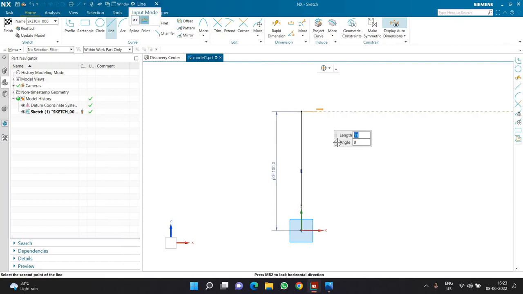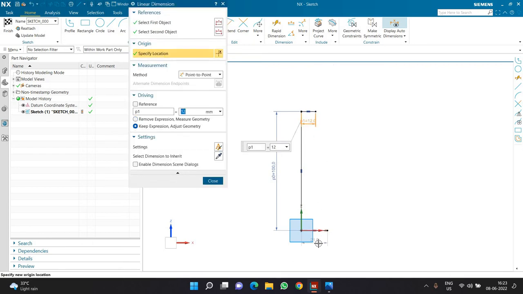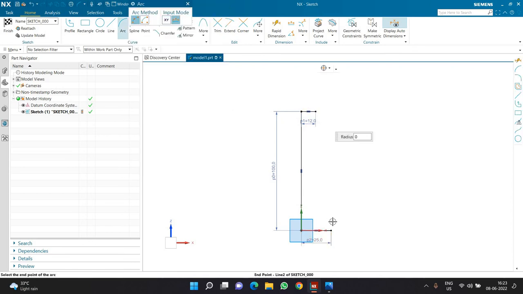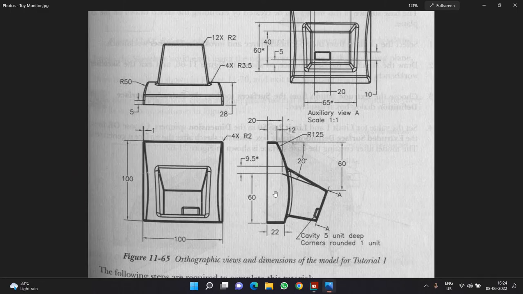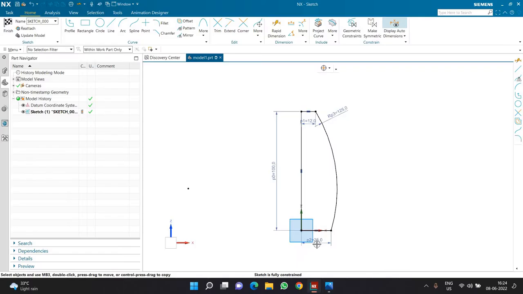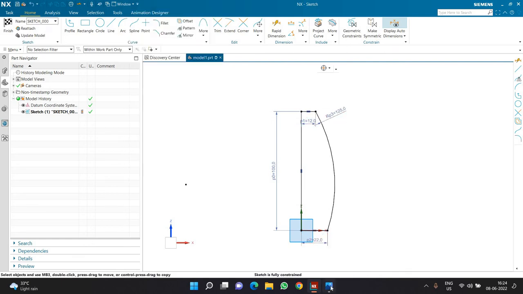In the front we have a smaller line, in the back we have a longer line. The front length is 12, the back length is 25, and then we have an arc from this point to this point, with a radius of 125. So here I'm defining a radius of 125. Just to reconfirm, this is 22 and 12, not 25 and 12. So I'll make it 22 and 12 and 125.